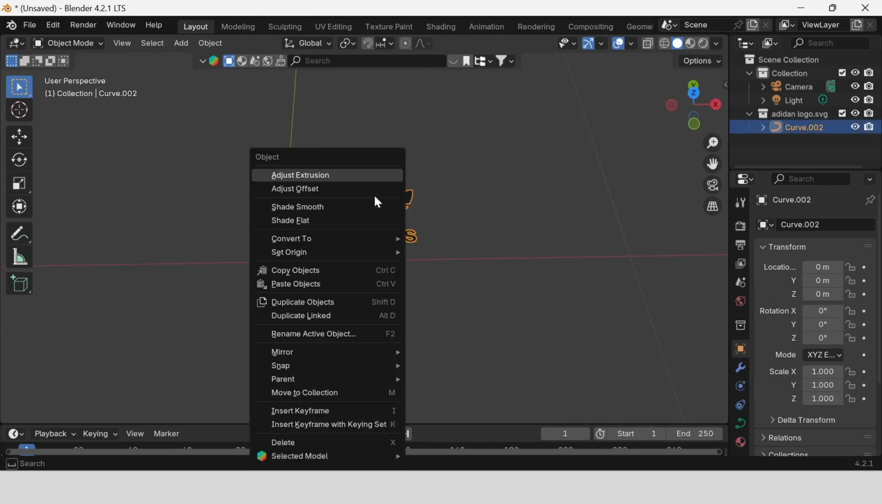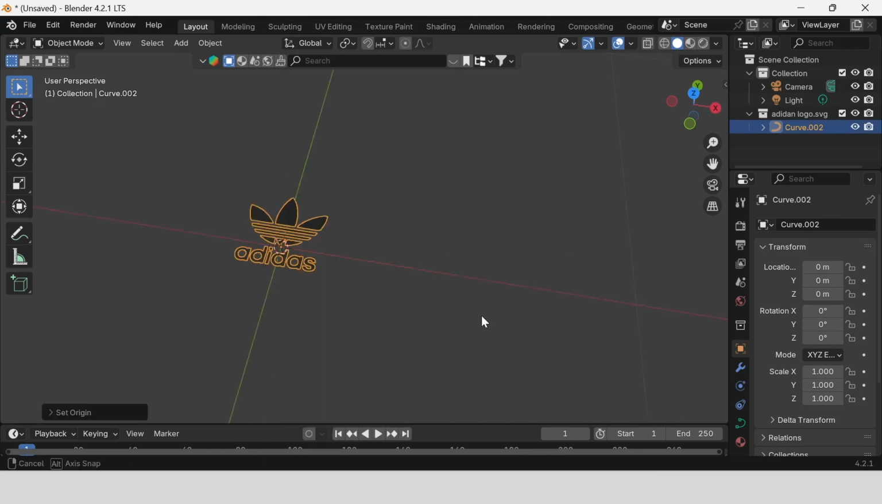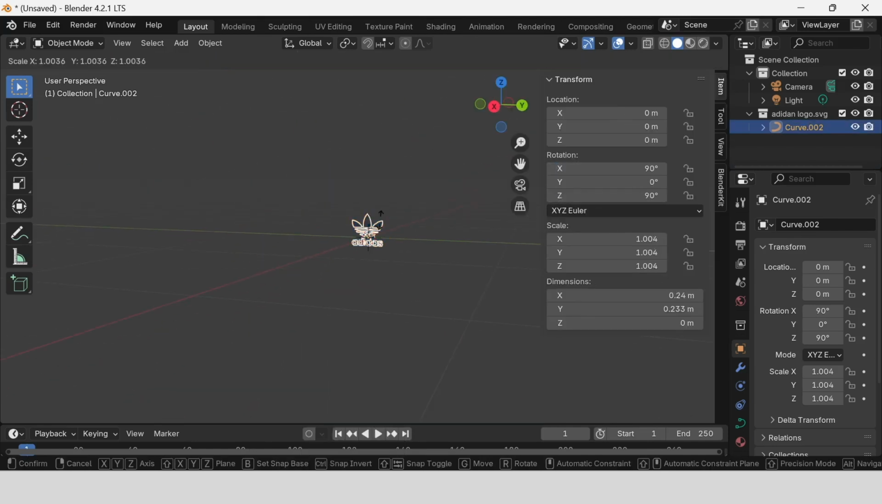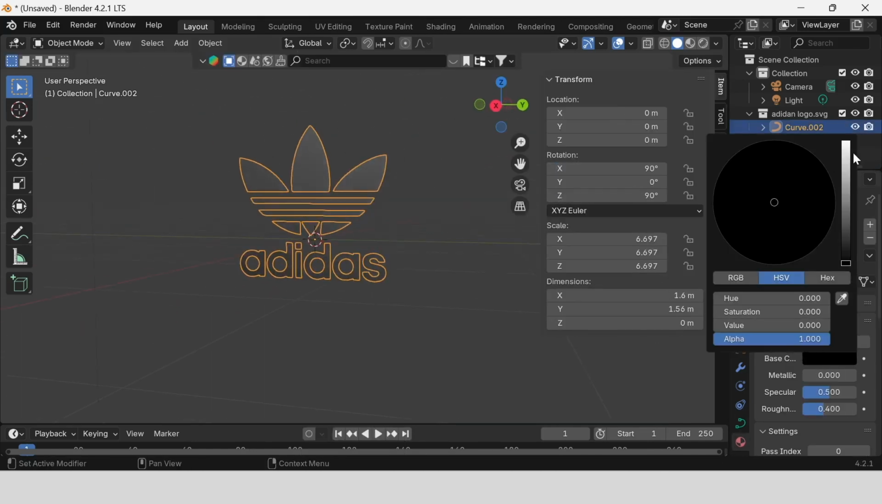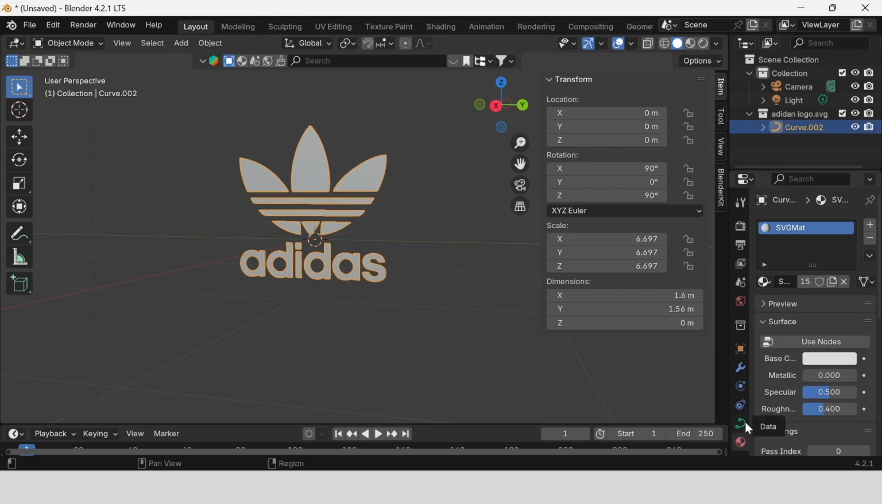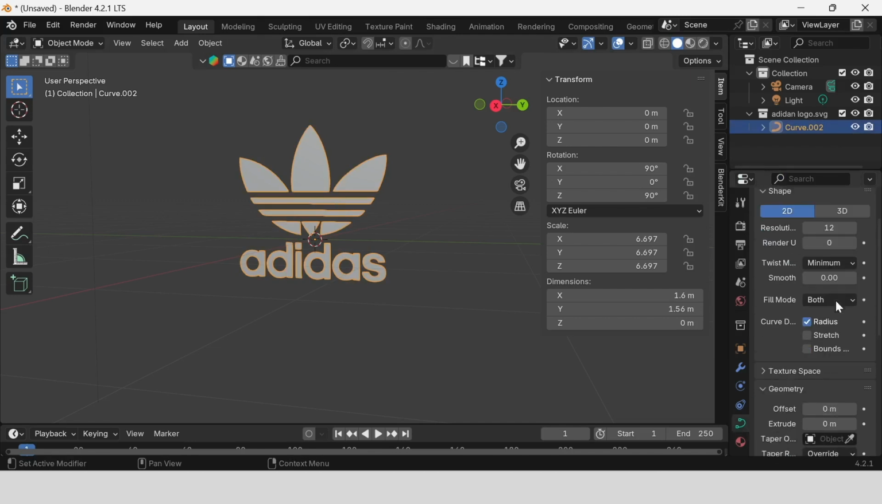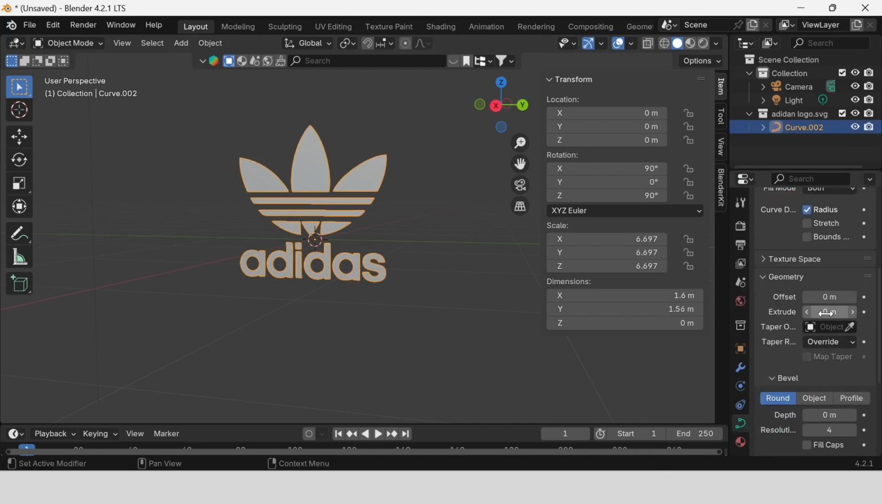Adjust the position you prefer. On the Data tab, go to Geometry and increase the extrude amount.